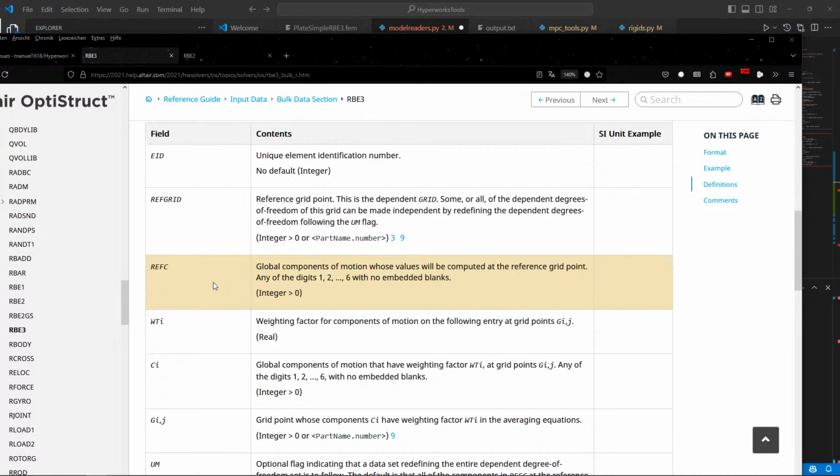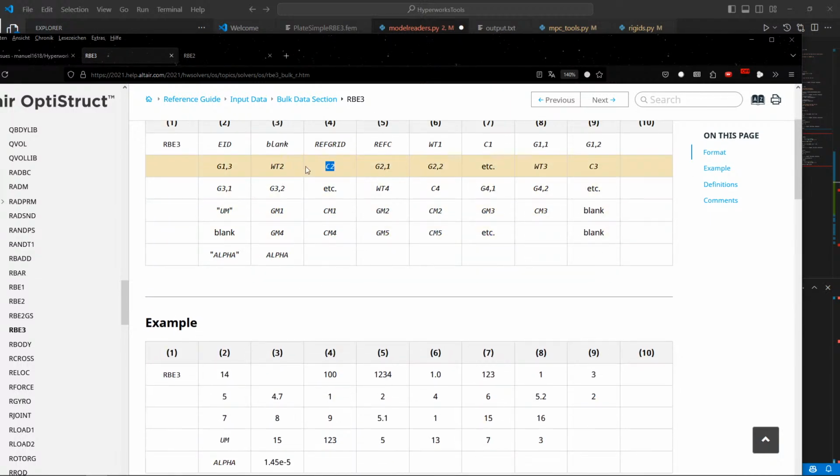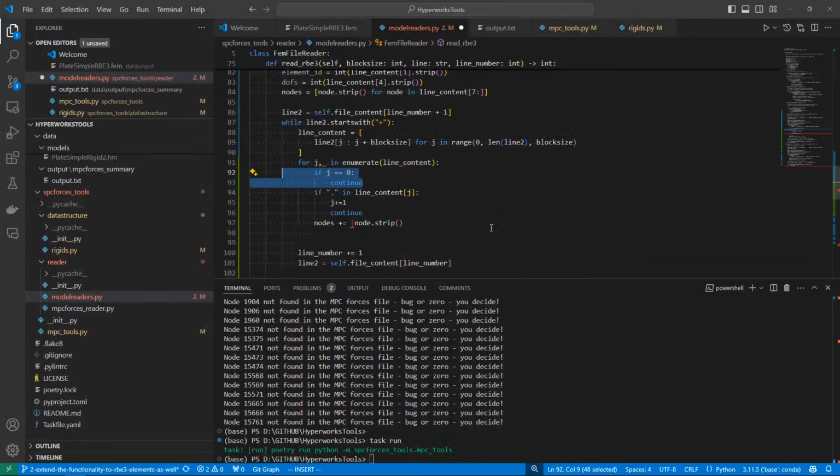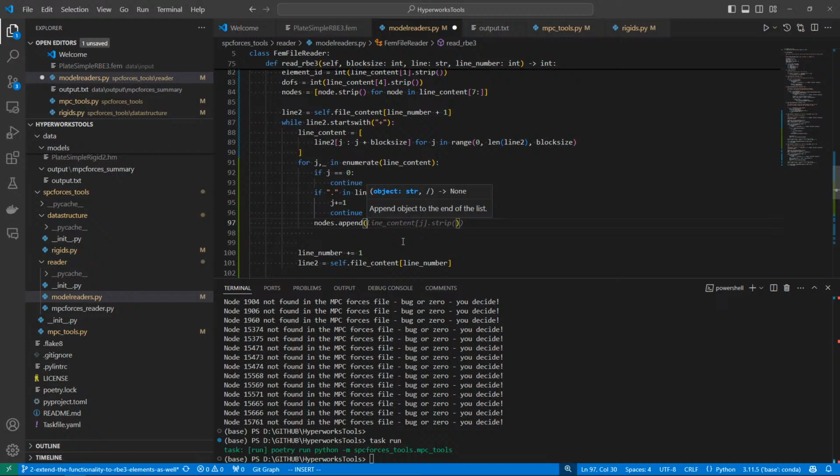So you have to wait, which is this. Then you have the dot, and then you have nodes again. So this is it. And if none of this is the case, so we have a node, then you could say nodes append line content strip. Right?